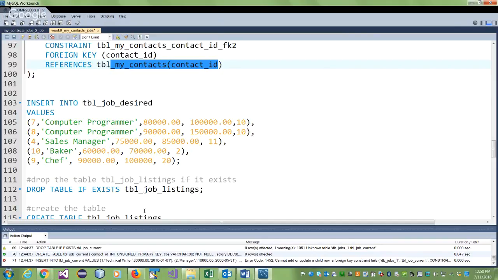10 wants to be a baker, 4 wants to be a sales manager, God knows what he's right now or she's right now, and 9 wants to be a chef. So people are doing jobs but want a different job. People don't have a job and are looking for jobs. So that's the job desired table.